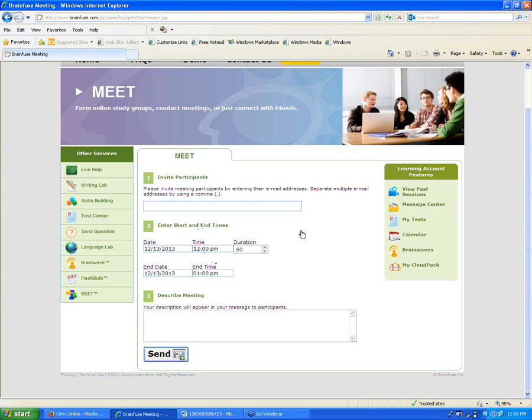Each person you invite will be able to click on the link sent to them by email to join the session. So only the person creating the meeting here will need a Brainfuse username and password. The attendees will be able to just click on the link that's sent to them and join the session. A Meet session here uses the same online classroom as the one that we saw before.